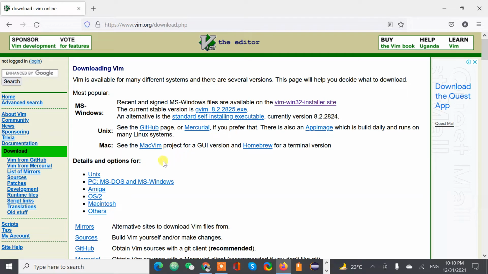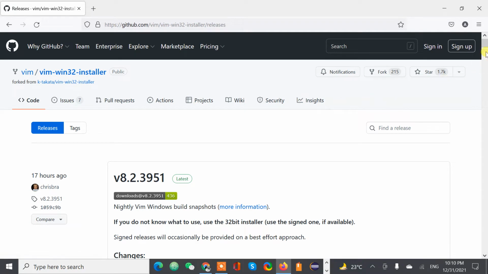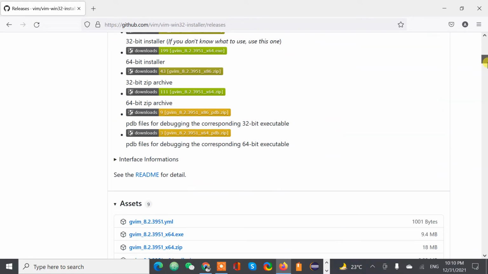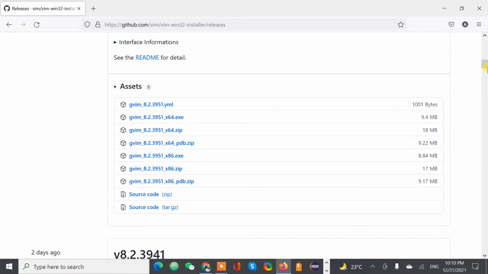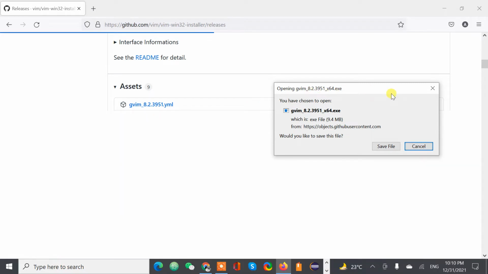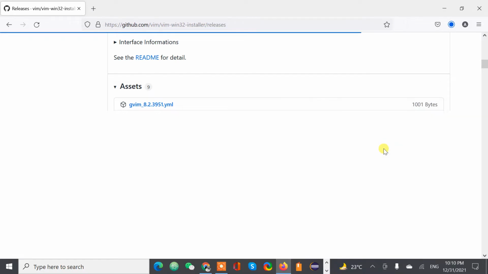Choose the operating system of your choice. Since I'm using Windows, I'm going to go with this Vim Win32 installer file. It will take me to the GitHub page since this is an open source project. From here, I'm going to download the x64.exe file since I'm using the 64-bit Windows operating system. A downloadable pop-up window will open up, and save that file.